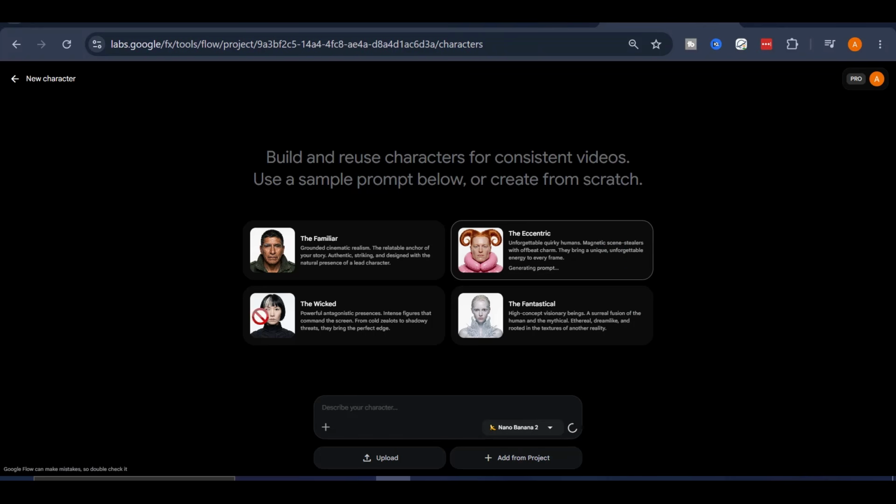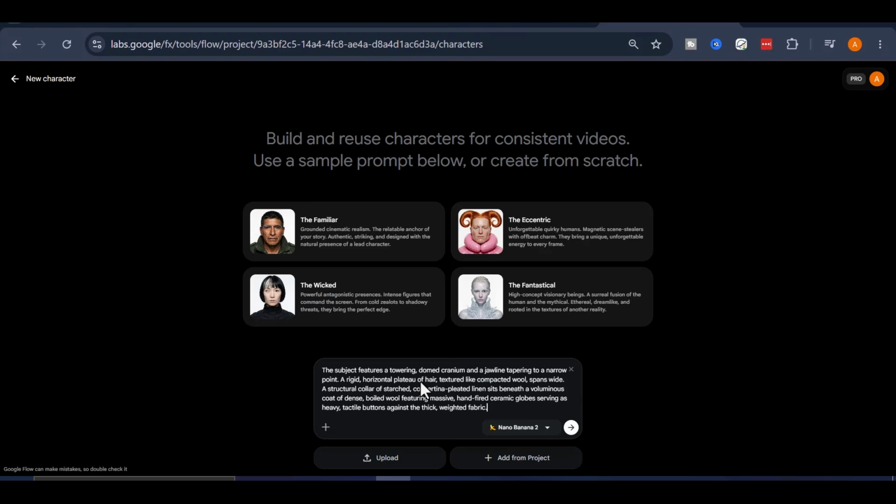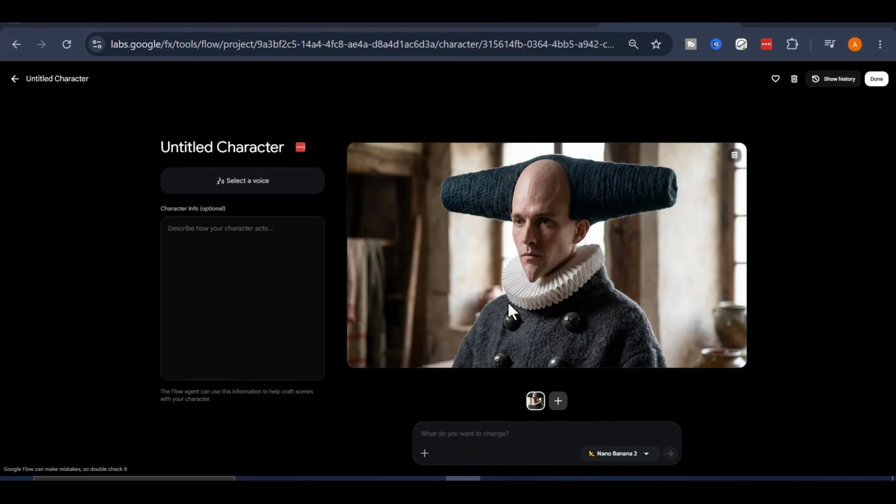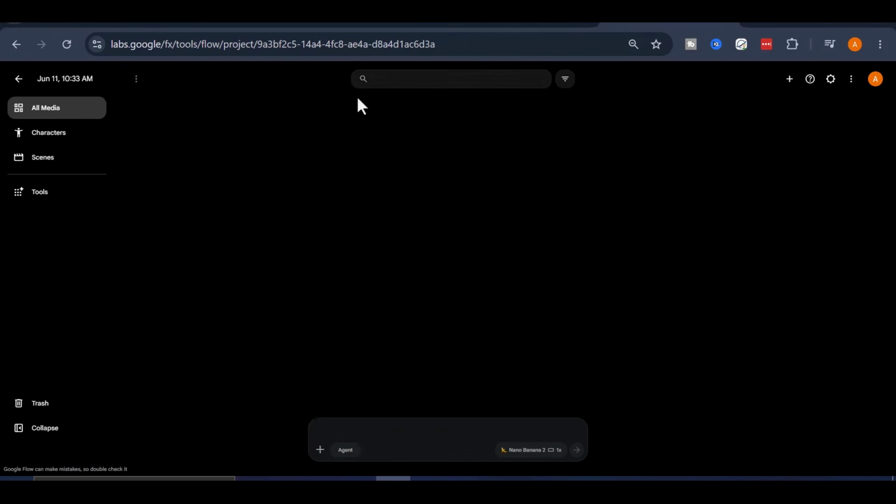When creating a character in Google Flow, you have 4 different options. The first option is using one of Flow's built-in character templates. Every time you select a template, Flow generates a completely new character along with a unique prompt. This is a great starting point if you want inspiration or need a character quickly.